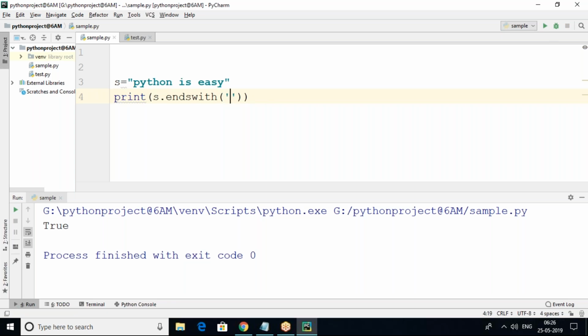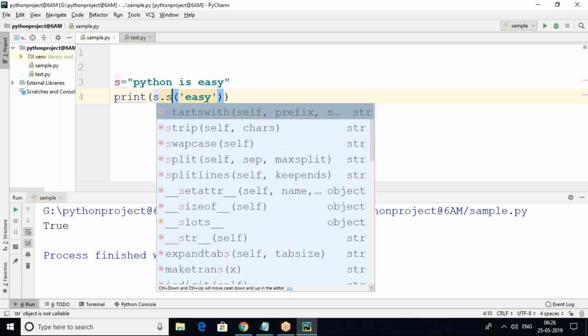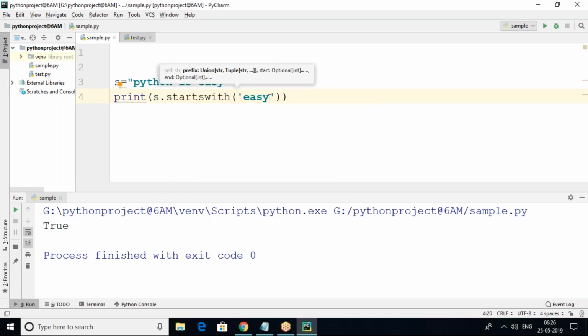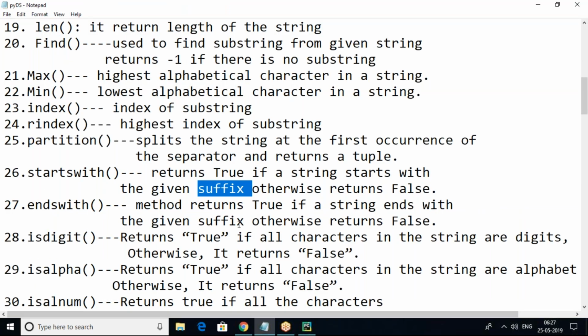Not only y, you can write a group of characters. Endswith "easy": yes, it ends with easy. Startswith "Python": yes, it starts with Python only. If I give capital letter P, what happens? You can see it is going to be false. Even the capital is checked, it starts with a small letter. Even if I give P capital, now it returns true. So this is called endswith and startswith.